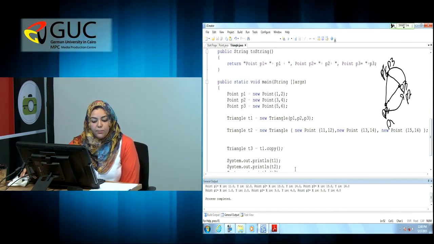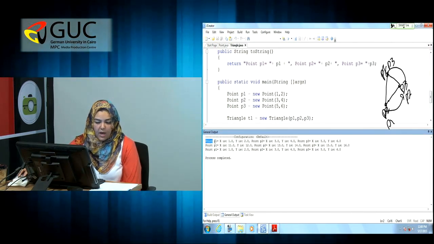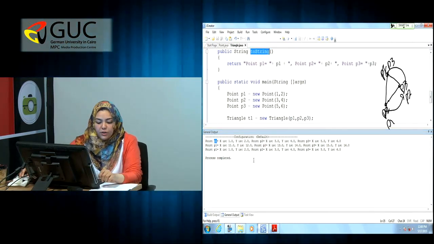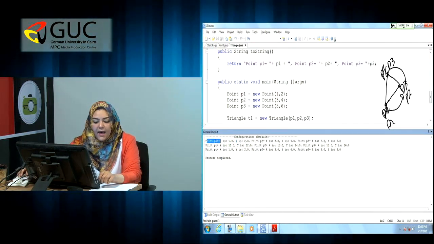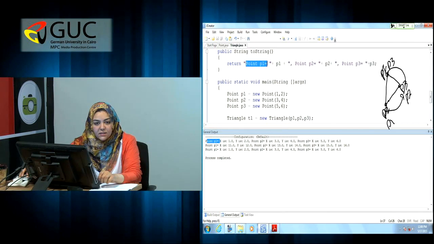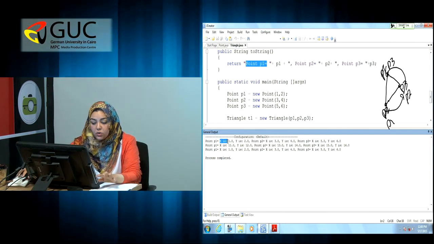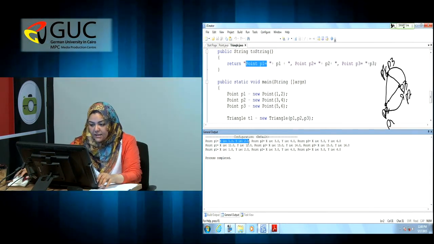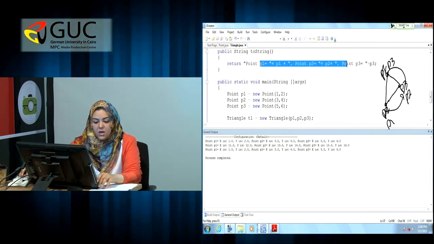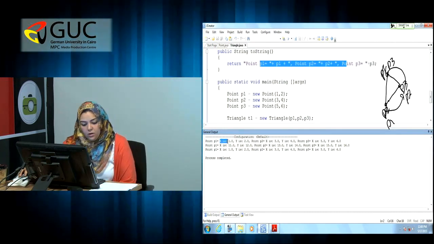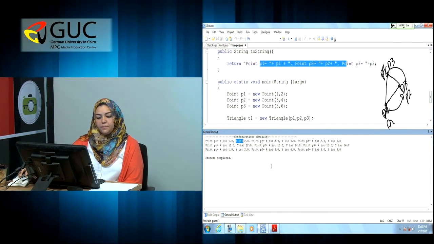So here it says what? Point P1. Let's take a look at the toString, because this output comes from the toString method. However, it's somehow tricky. We say point P1 is equal to, here it is, point P1 is equal to, and then we see something like x is 1.0 and y is 2.0. Yes, the x is 1 and the y is 2. However, in this line, I didn't write x is nor y is. So can you think of why this x is printed and why this y is printed?